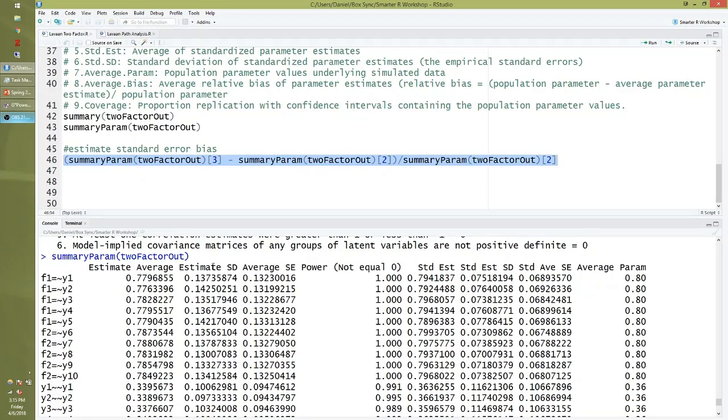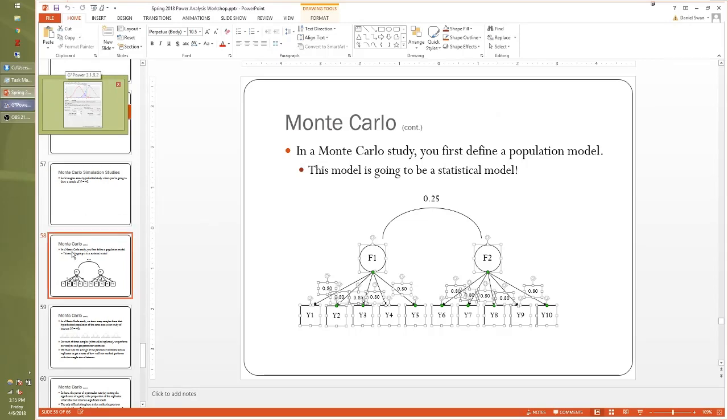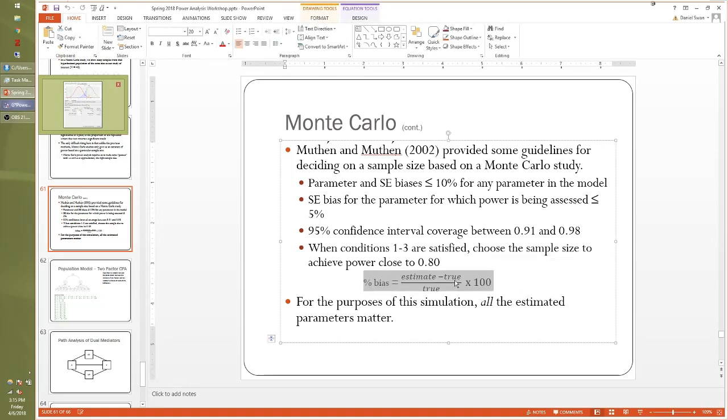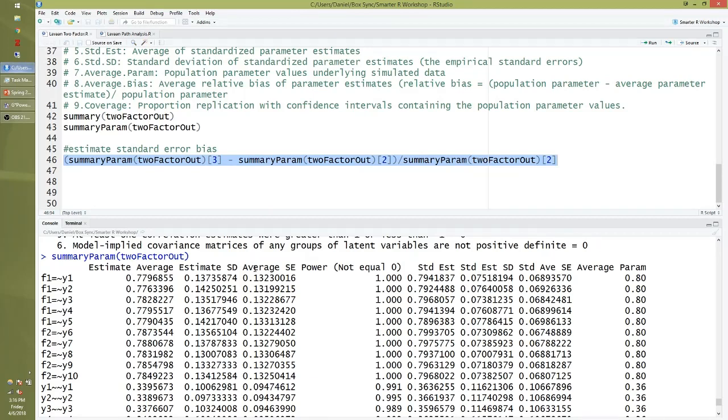So the difference between this column and this column divided by this estimate, if we go back up, just find the right slide here. So this percent bias right here: the standard deviation of the estimates is going to be very close to the true value for that standard error. And this average of the estimates from the models is going to be what your estimate is in this case. So if I subtract the second column from the third column and divide by the second column, it's going to give me proportionate biases.